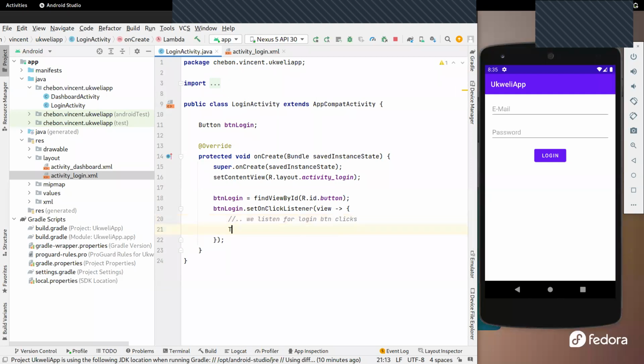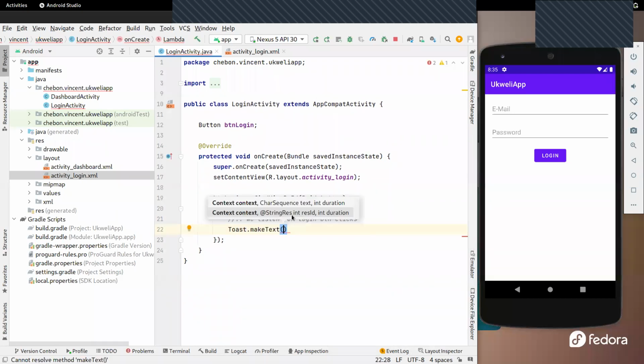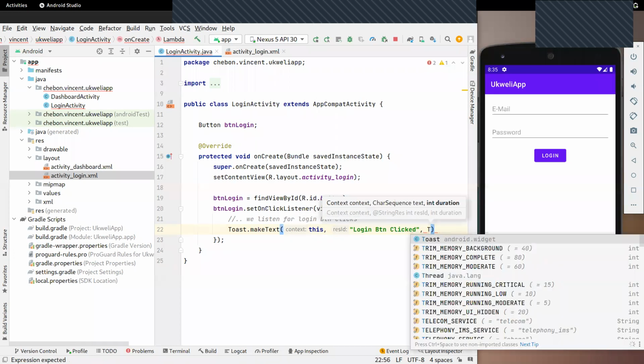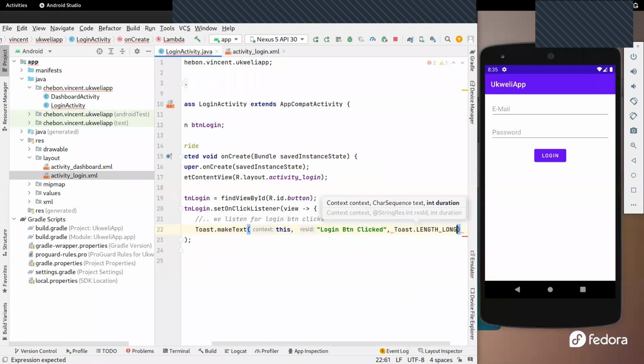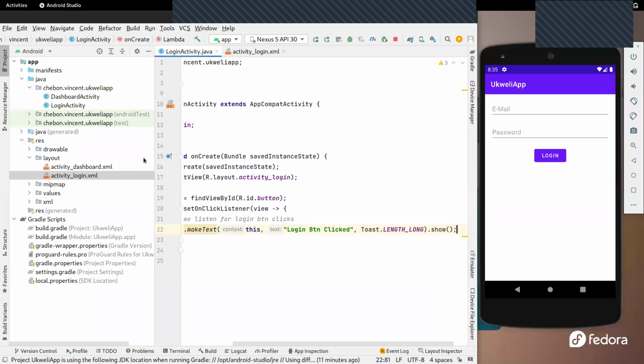For this case, I'm going to do a sample so we see how it looks. I'm going to toast a message so that we see how it looks on the screen. As I said, "login button clicked", and then we're going to put Toast.LENGTH_LONG. Then we want to show this message.